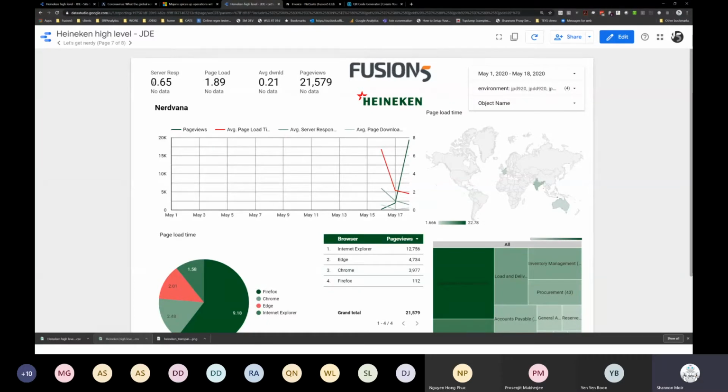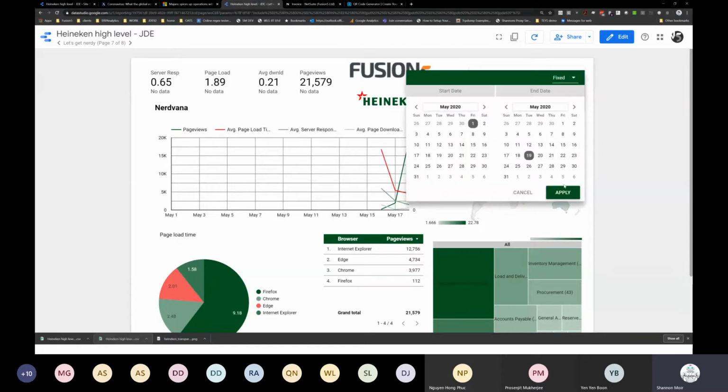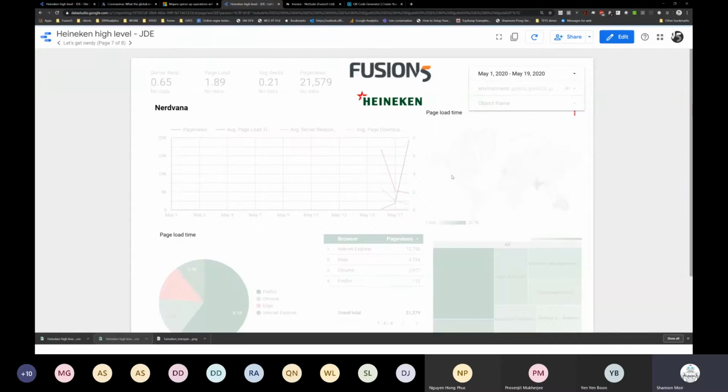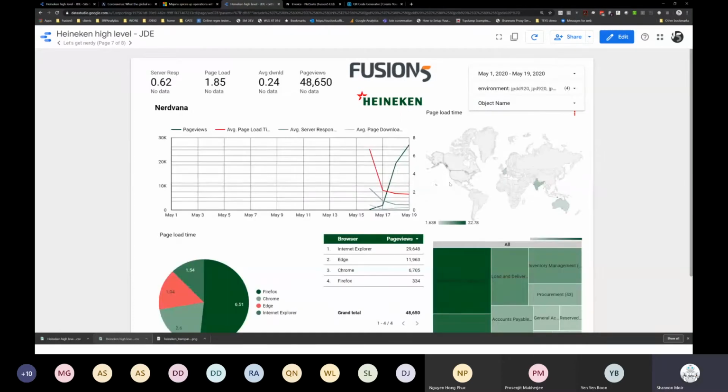We can see that the server response time is 0.65 seconds, which is also fairly high. But again, we don't have a lot of data. What have we got? 1, 2, 3. We've only got 3 days of data here. So we've just got to wait for this cube to build a little bit more so we can make some better observations on how the performance is going.